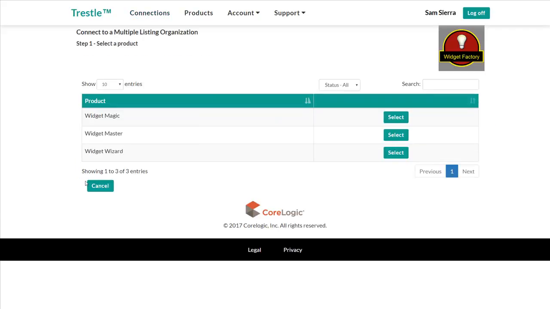Before I can view the participating multiple listing organizations, I need to select the product my company offers for which I wish to make a connection. As you can see, my company has 3 products configured for use, and I'll select Widget Master.